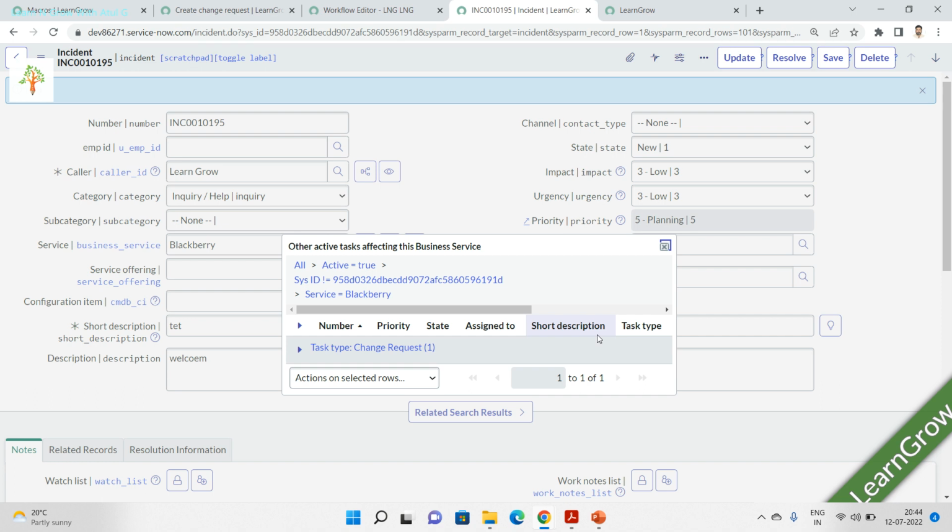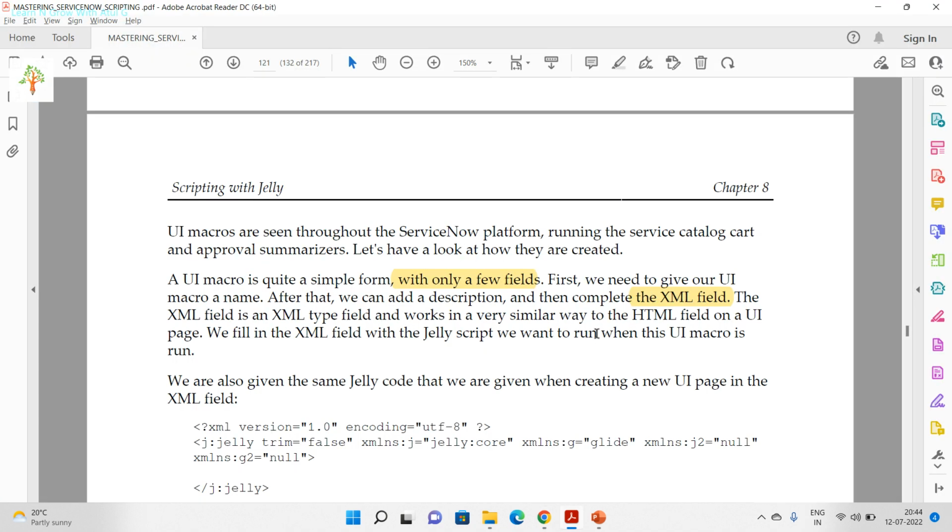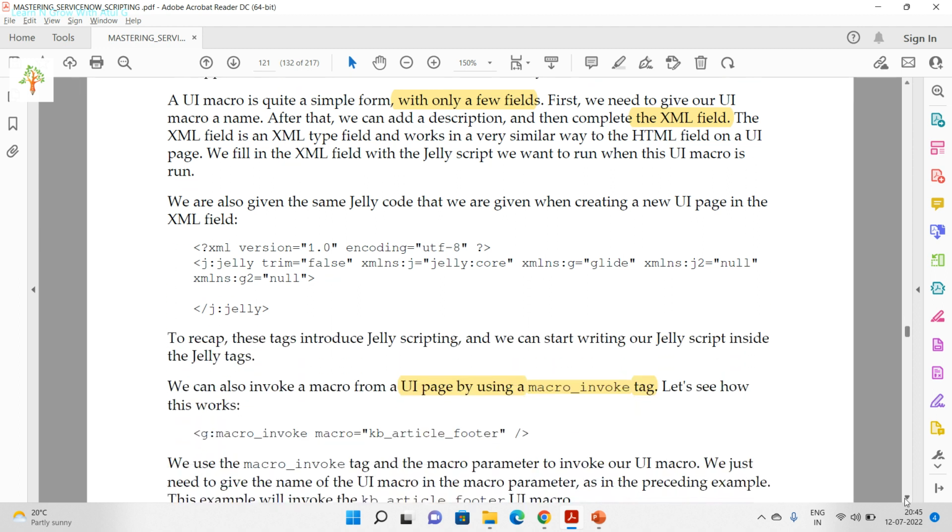But it is all about the coding. You have to write it here. That is important. It uses the same Jelly scripting, which we already discussed, but it will be invoked by the g:macro_invoke tag, which is required. You have to define which particular UI macro you want to be invoked. Again, this is from the front end, client side perspective. Nothing is for the server side, because you are performing things on the front end.